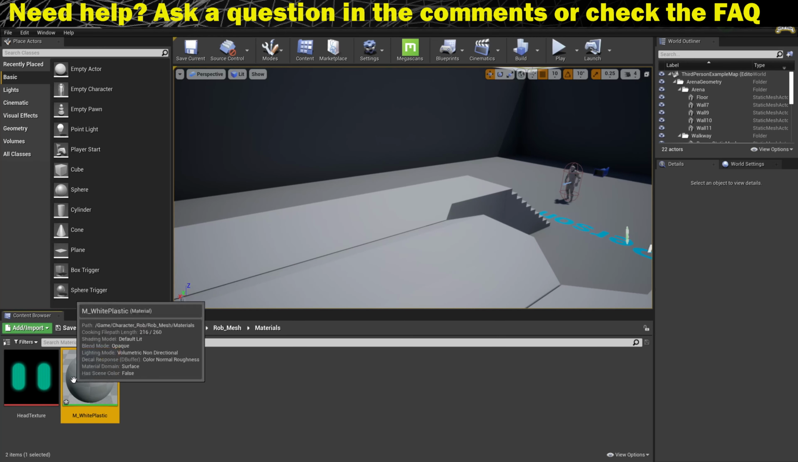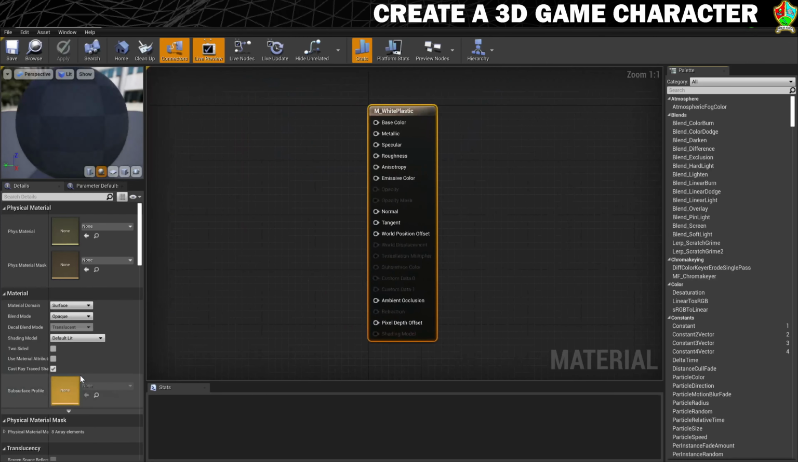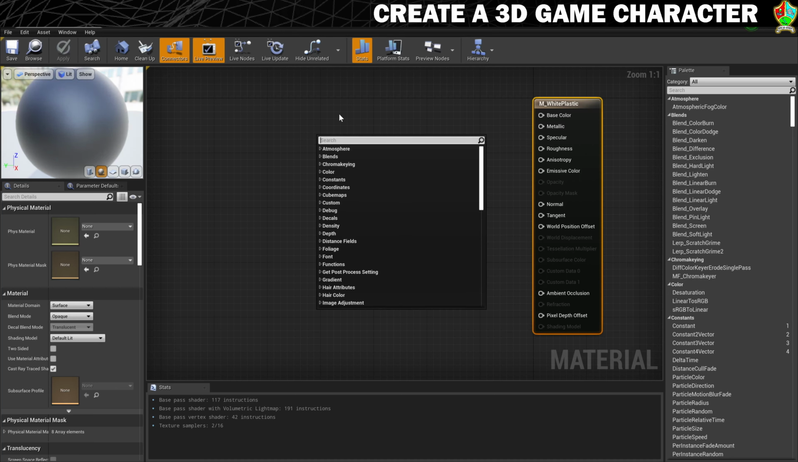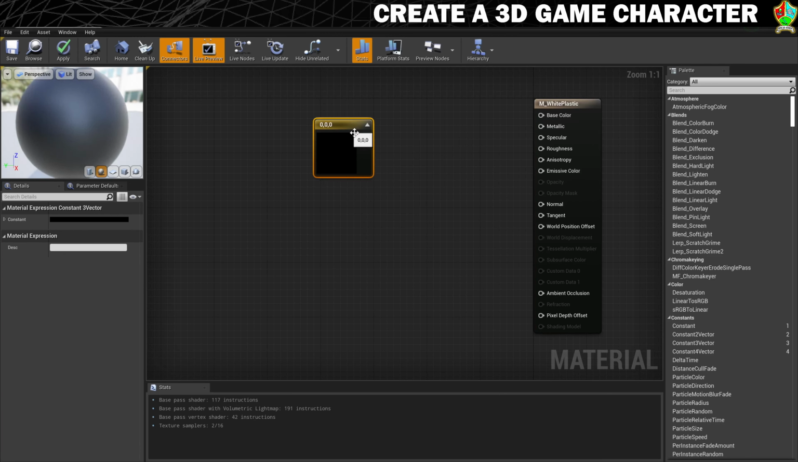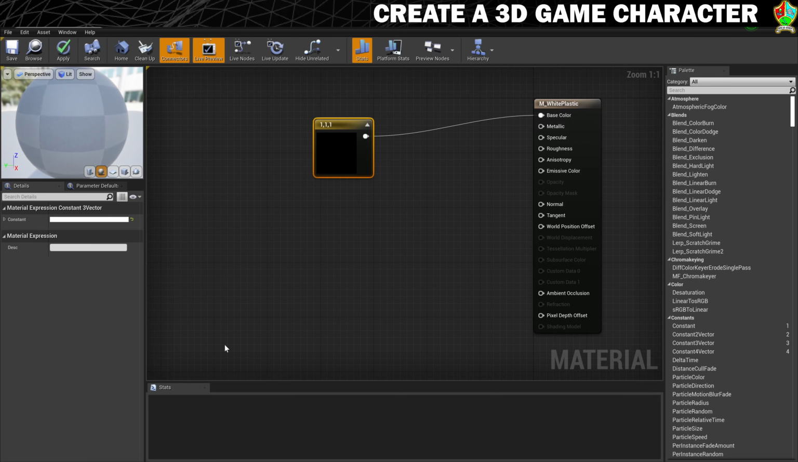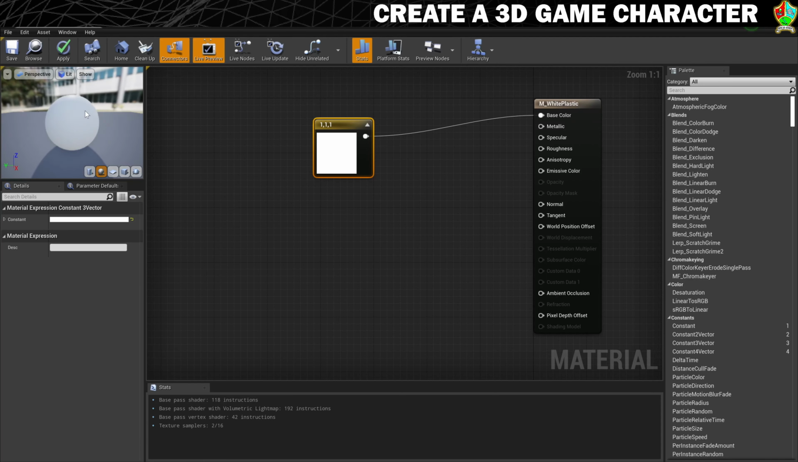Cool. And we'll set this one up first. So I'll double click on this to open it. It's a really, really easy material to make this. So I'm just going to right click and do a constant 3 vector, I think. And this basically just gives us a colour. So we're going to plug that into base colour. And then click on this value here to make that white. And when this catches up, you'll see we've now got a white material.